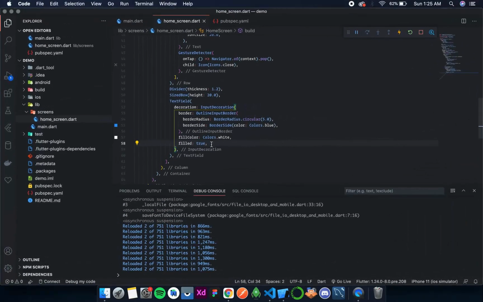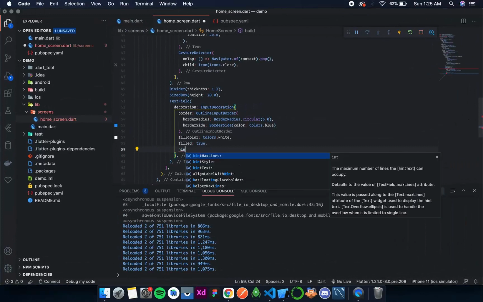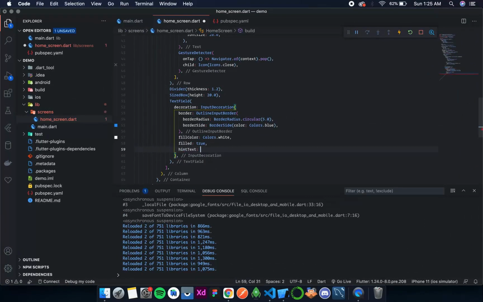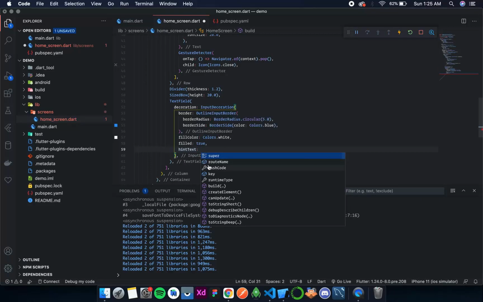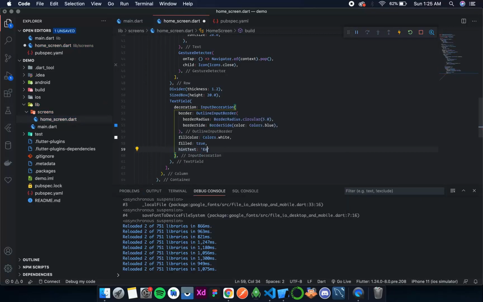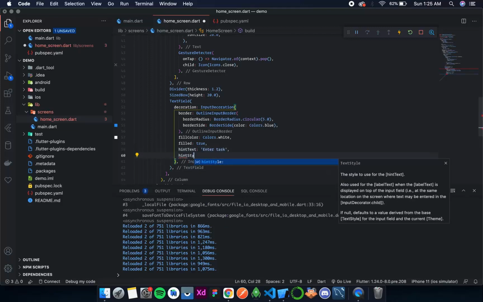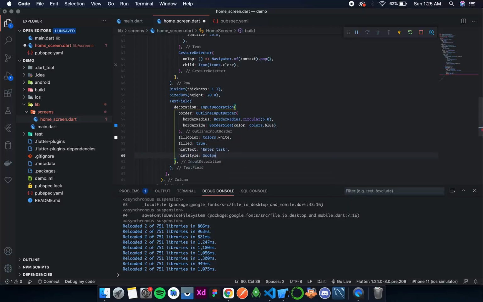Now let's add a hint. So the hint text takes a string or a text widget, and it takes a string. Enter task, and then again we have a hint style, and the hint style will go with GoogleFonts.montserrat.